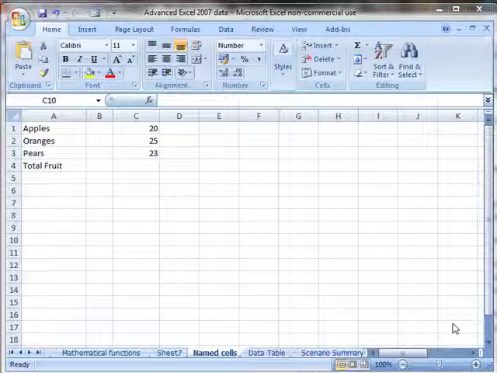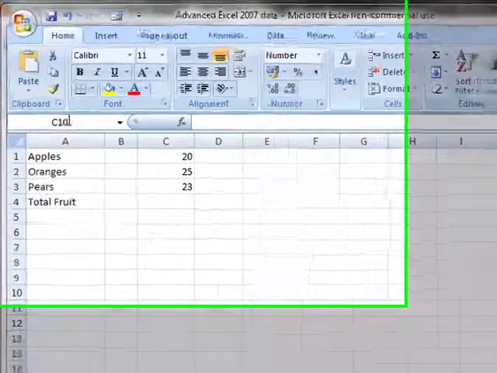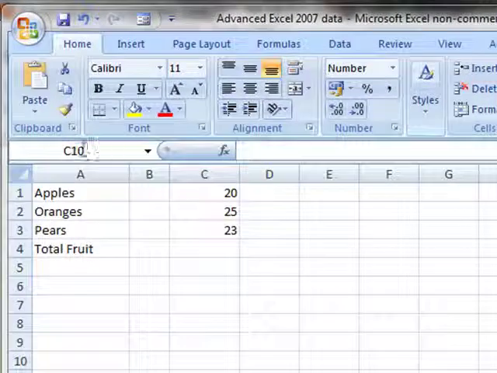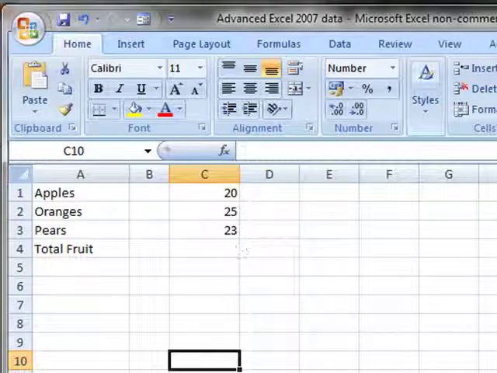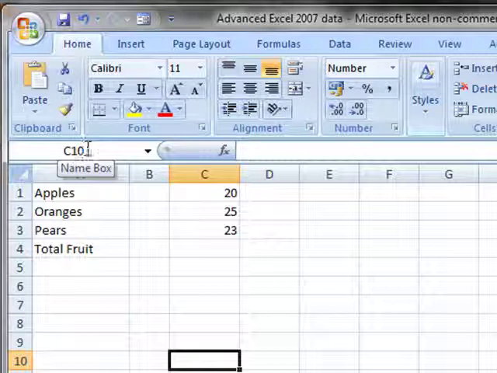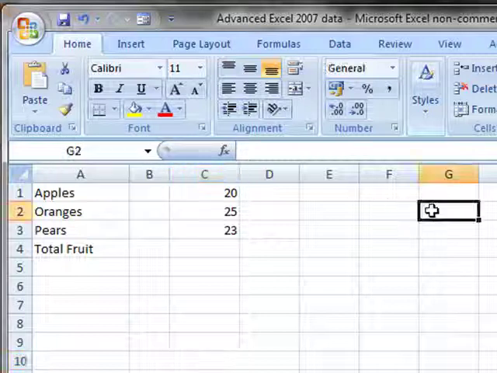You should be aware that every cell in an Excel workbook has got a name. The name is shown in this area here. Whichever cell you've got selected, there is C10. It shows you there the name of the cell in the name box. G2, G2 in the name box. What we're going to look at in this video is how you can rename the cells to be much more useful.